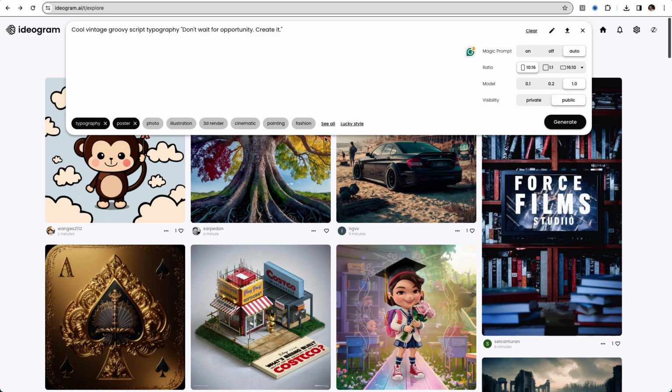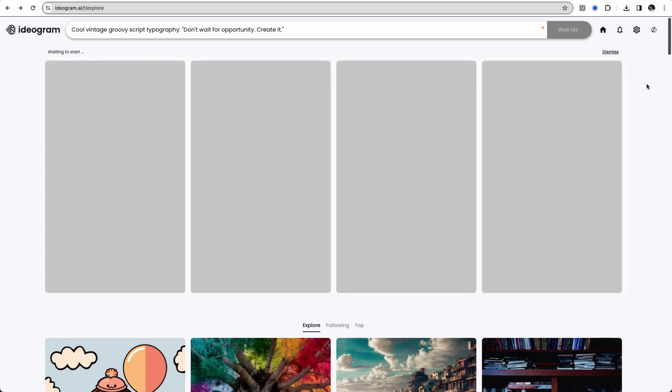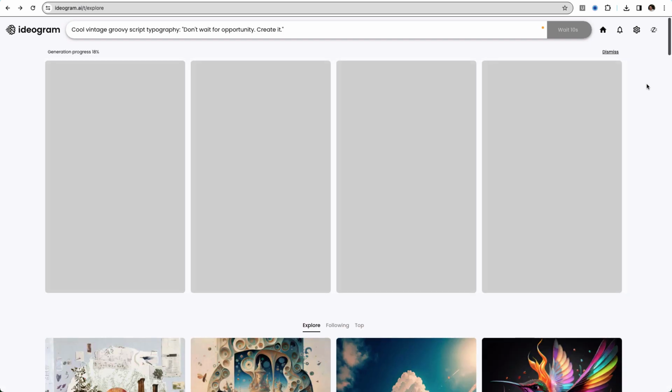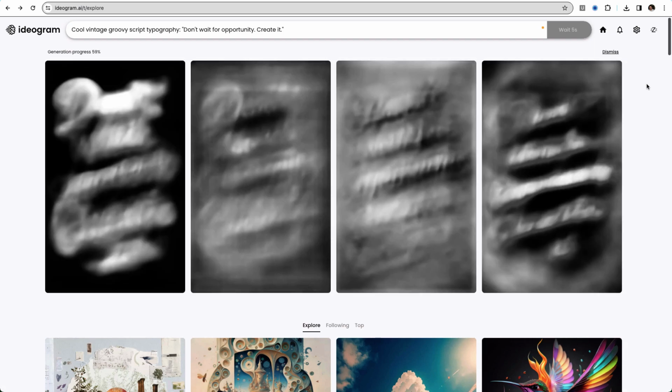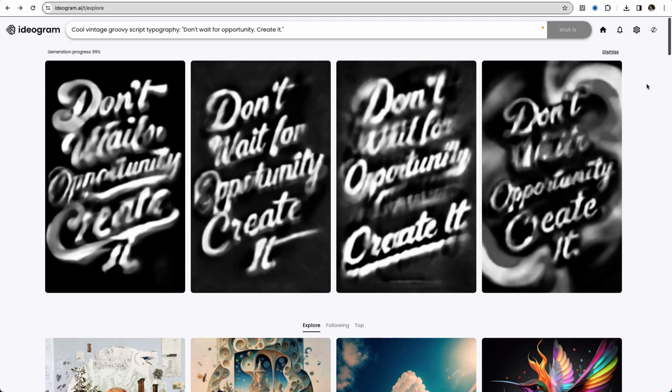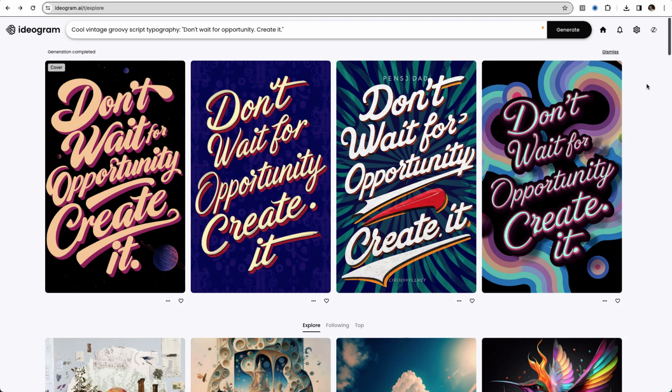Ideogram AI is not just a tool, it's a digital canvas that invites you to explore the art of typography in new and exciting ways. Whether you're creating content for social media, designing a poster, or just experimenting, Ideogram opens up a world of possibilities. So, are you ready to unleash your creativity with Ideogram? Give it a try and share your designs with us in the comments below.